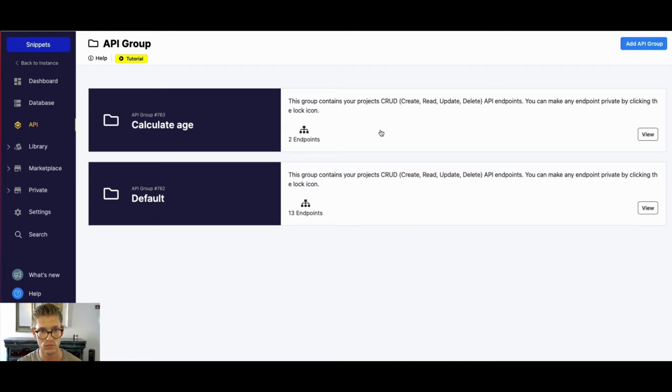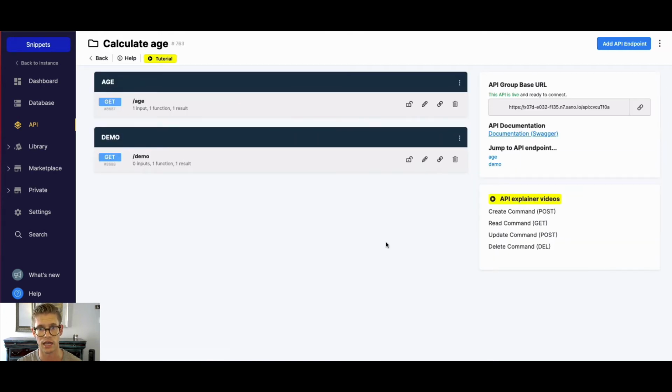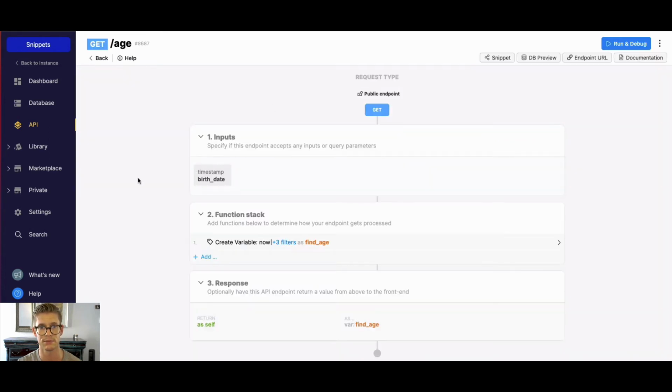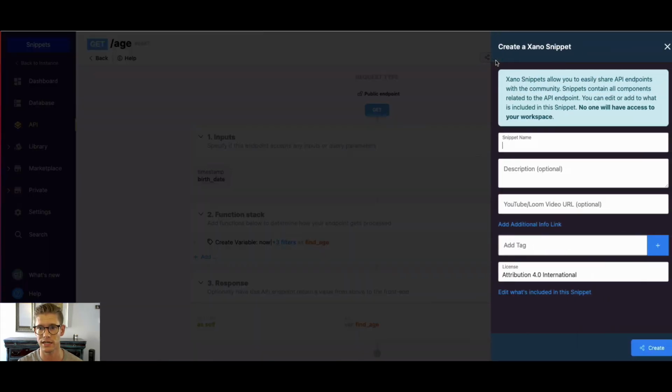You can create snippets from any API endpoint. So for example, I'm just going to create a very simple one. It just takes in a birth date and it calculates someone's age. Very simple snippet, but I just want to show you guys the flow here. If we look up in the top right here, there's this button that says snippet, create a snippet to share with others. So I can go ahead and select that.